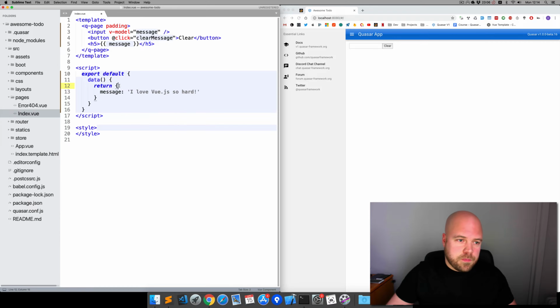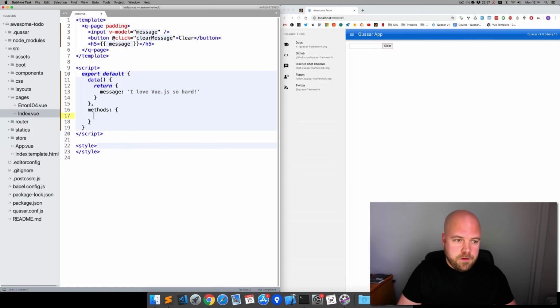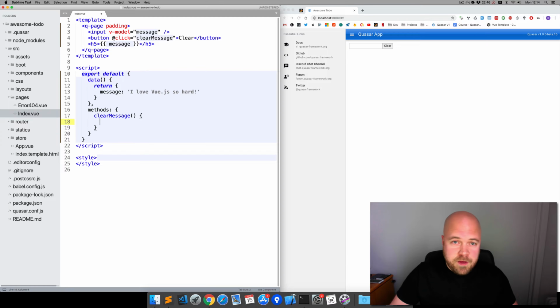Well, after this data function, we can add a new object called methods. And all the methods of our component will go inside here. So we want to create one called clearMessage. And then within that method, we want to clear message and set it back to an empty string.